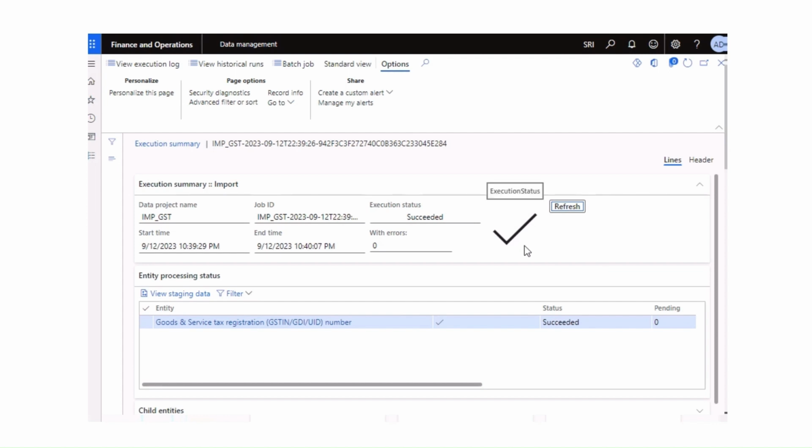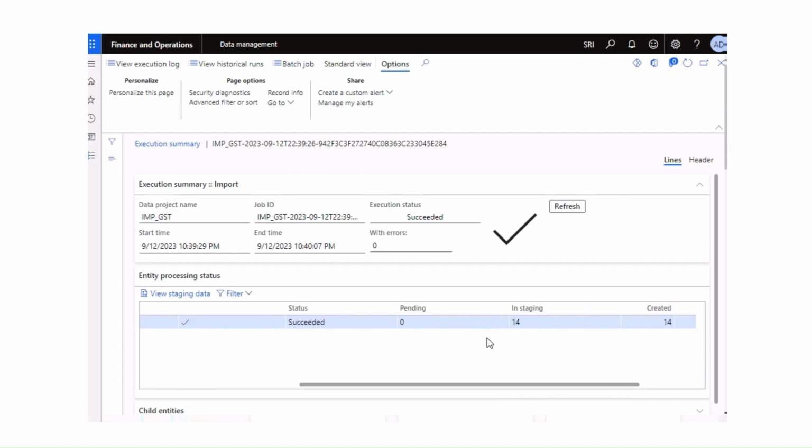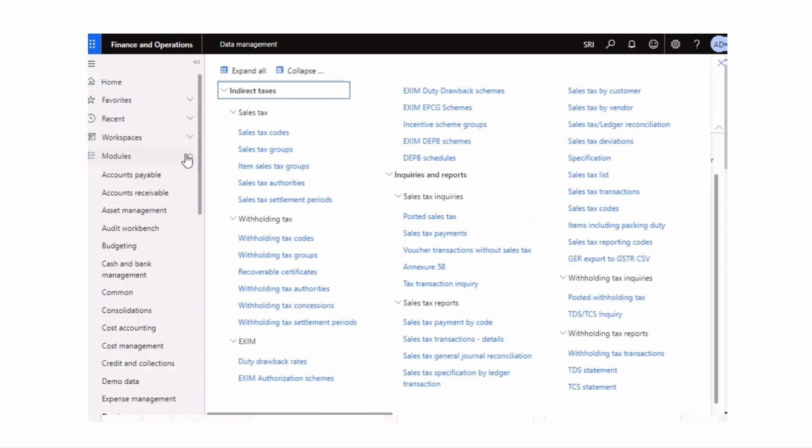Yeah, the file is imported successfully. Showing status has succeeded. Pending 0, staging 14 and created 14. So 14 GST numbers are created in enterprise tax registration numbers. So first we need to check whether the GST numbers are created or not for the vendors.